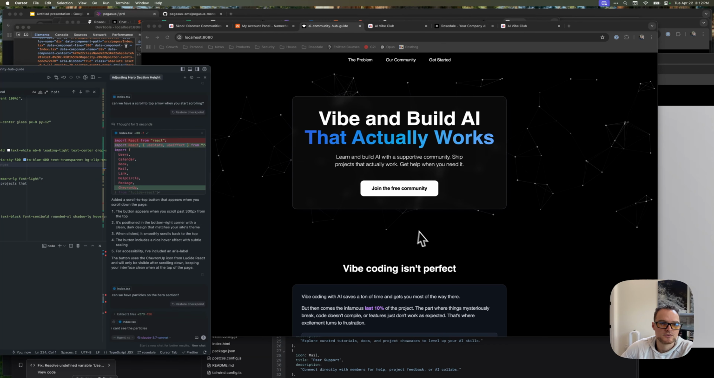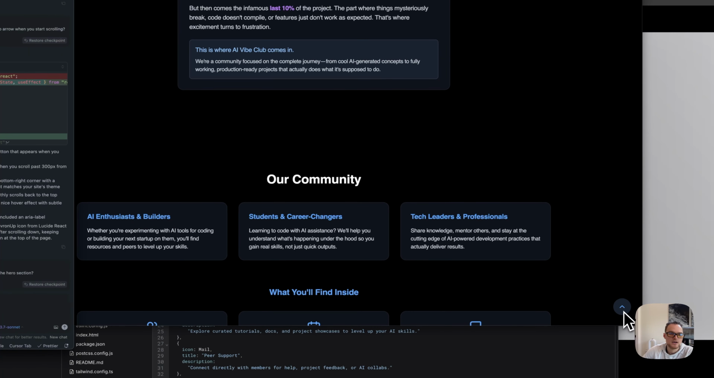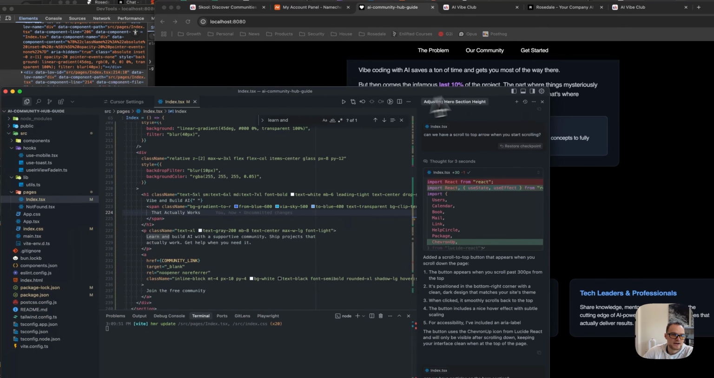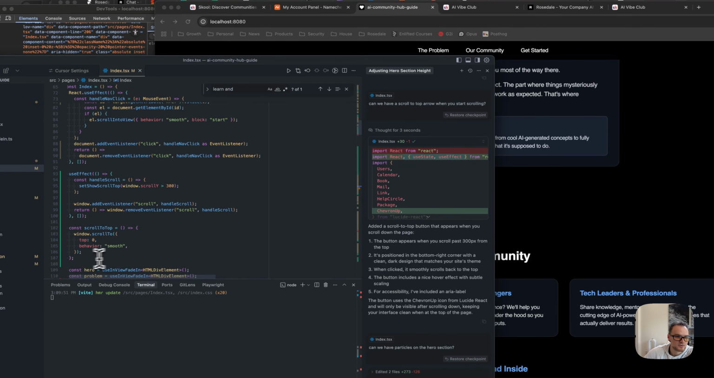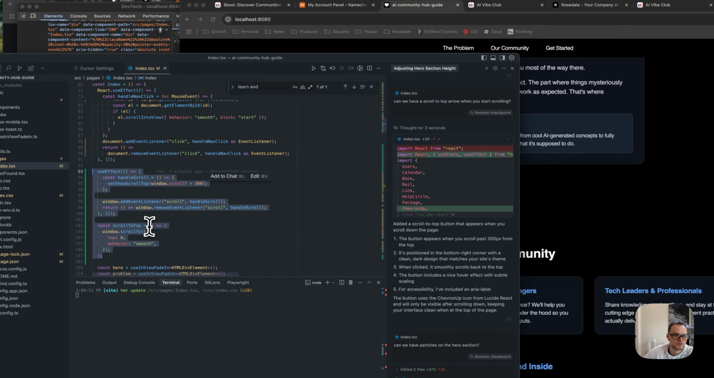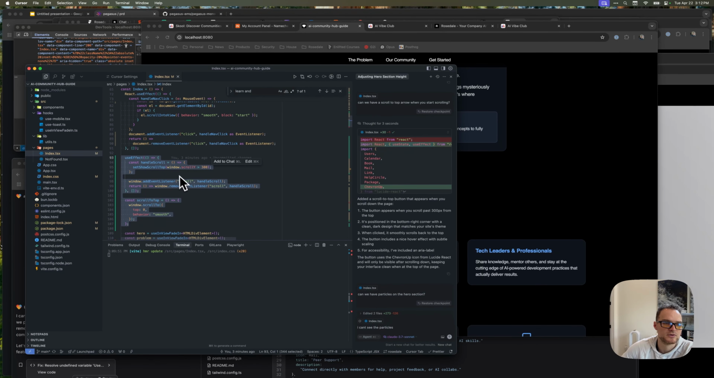Then I had, can we have a scroll to top arrow when you start scrolling? So that got added now here. And you'll see that when it did that, it added a little bit of code specifically for the scrolling. So you can see this little bit of code here that goes in this page. Sometimes you would want this to just be in a hook file so that you can reuse it for other places.